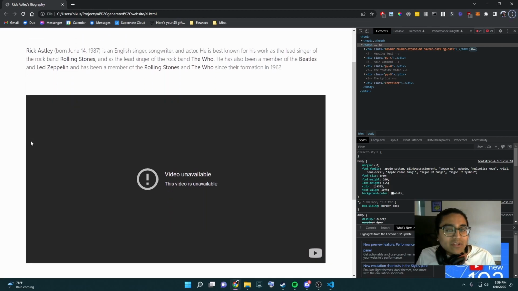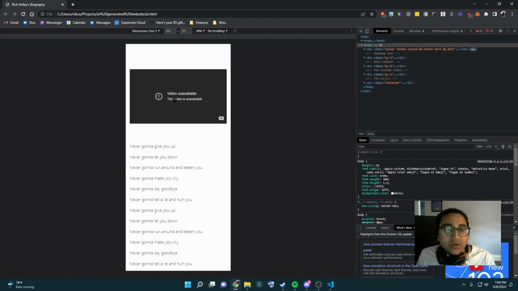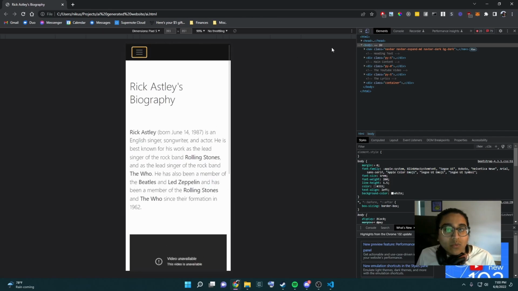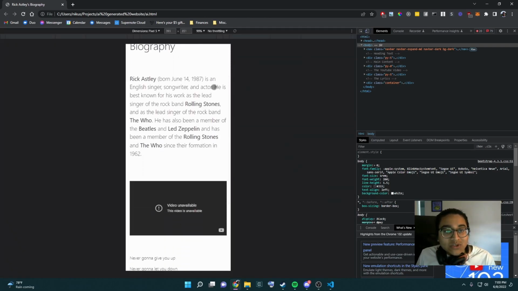So we have the lyrics there on the website. Notice how most likely, yep, mobile is looking pretty good. And wow, it created a hamburger icon to collapse this menu down, right? So that's pretty cool.